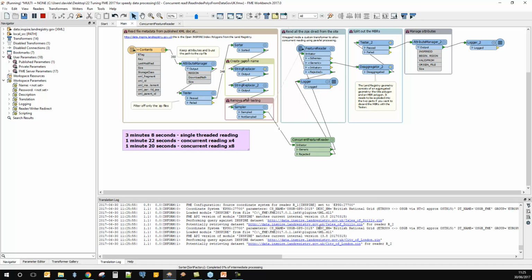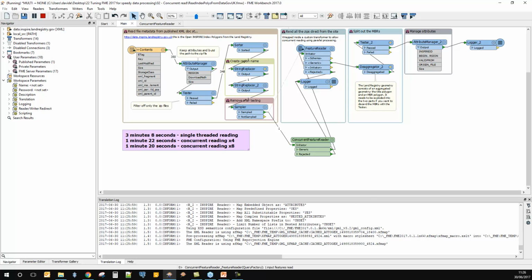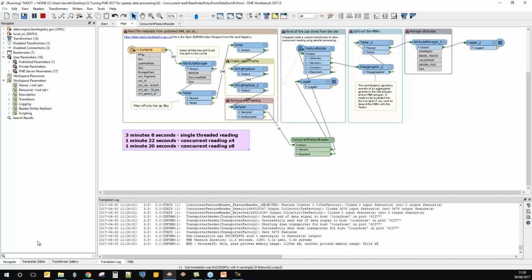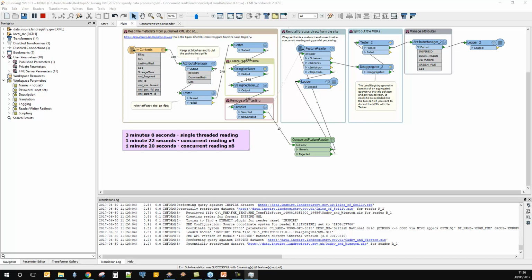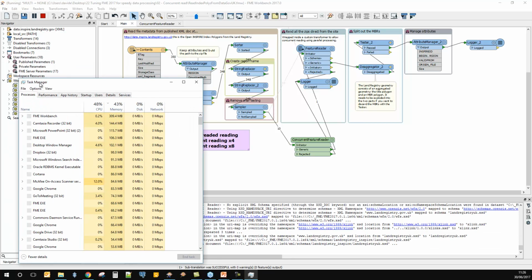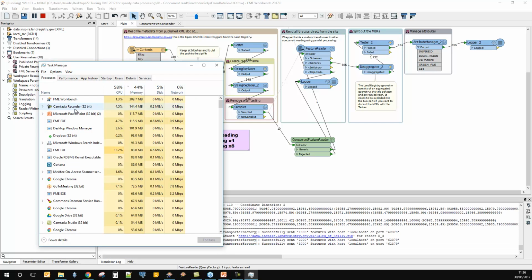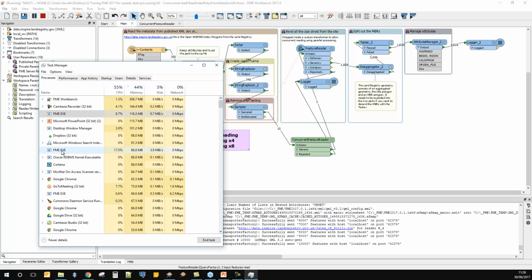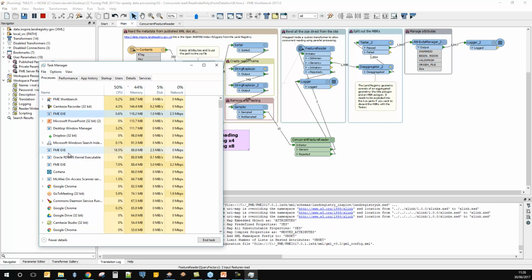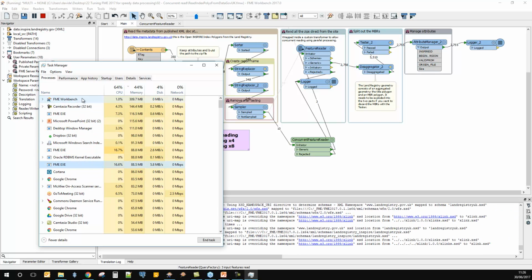They're individually getting read, and we should see a lot more data fire out of here. The other thing I can do for you is open the task manager and bring that in so you can see what's going on here. So you should be able to see multiple FME.exes starting here. There's another one popping up.